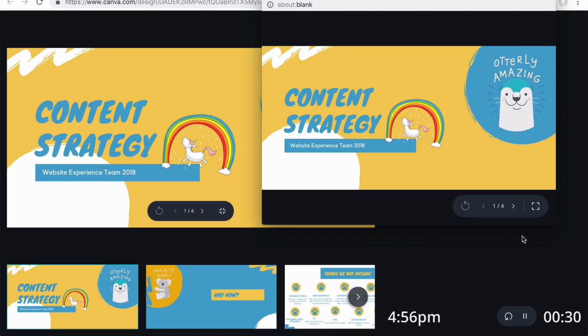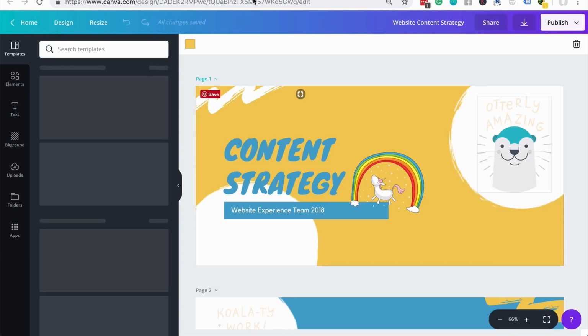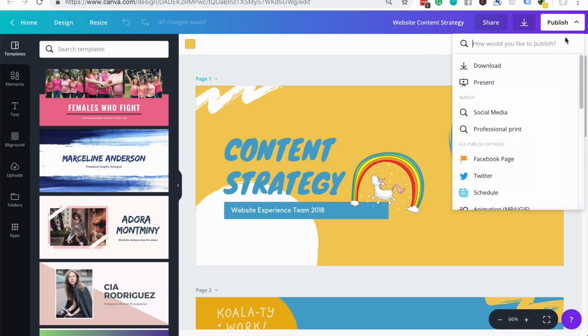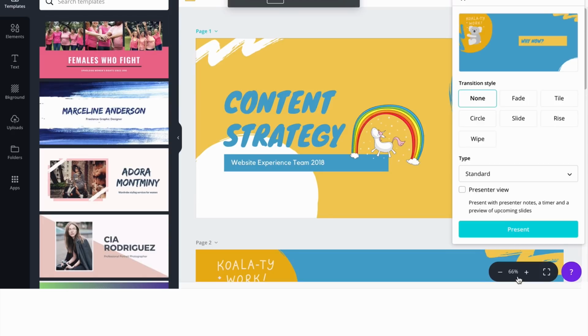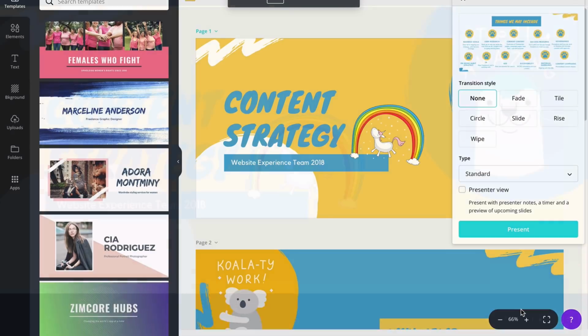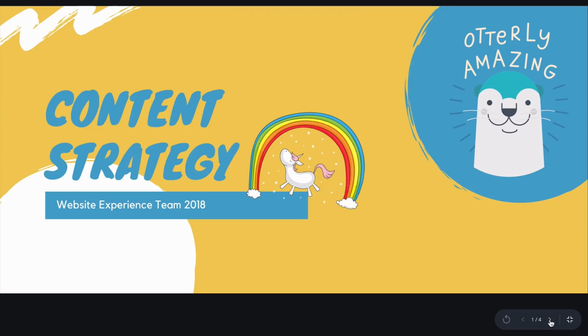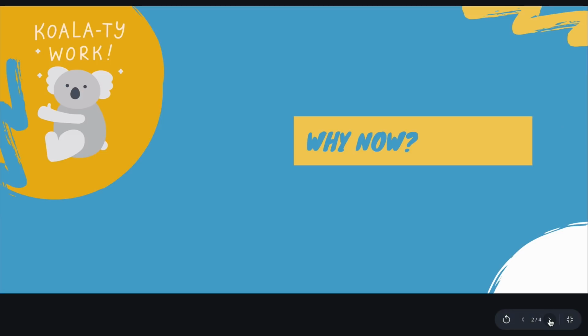If you don't feel that this is necessary and you're happy to just present from one screen without seeing all of this additional business, you can just choose the publish option where it's just standard, so you don't select the presenter view. And once you click on that, go present, it will open up your presentation. And then you can present your presentation as you would any normal keynote or presentation, and just click on the arrows at the bottom to move the slides along.